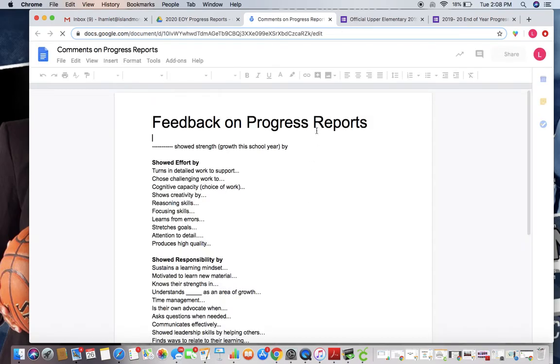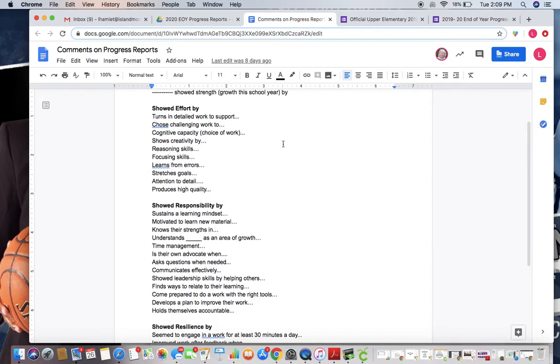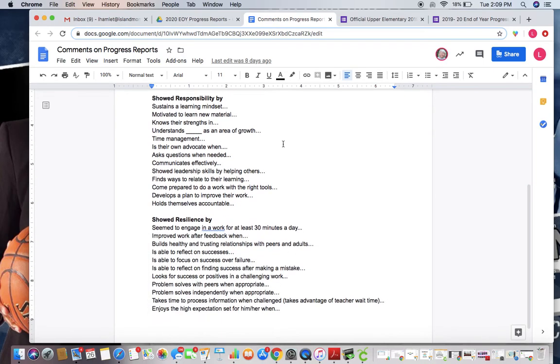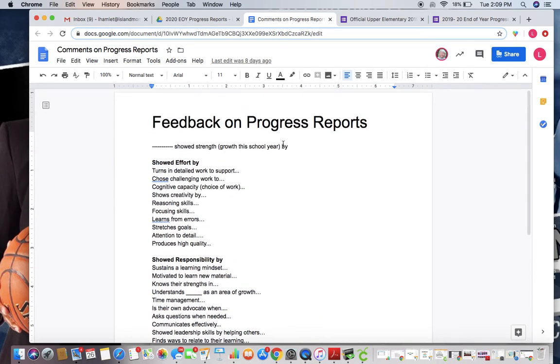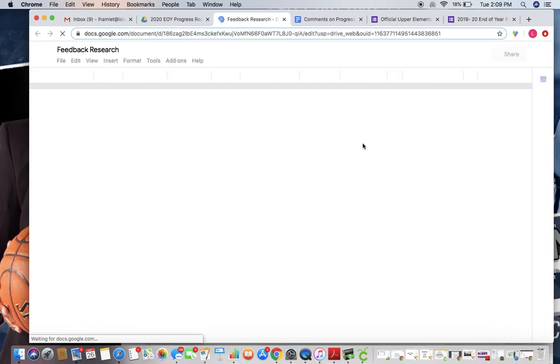Then also, the other form that you will get from me in this email will be comments for progress reports. This is shared with you as well. It gives you a way to start off sentences based on their strength within each area of effort, responsibility, and resilience. So these are just some good sentence starters to get you going on how they showed the strength.